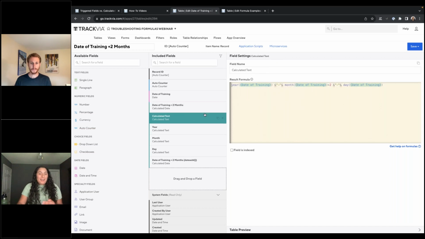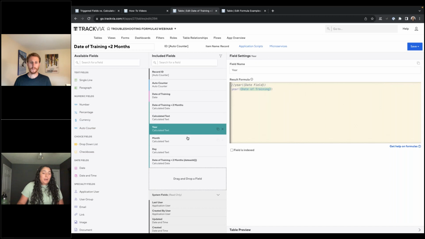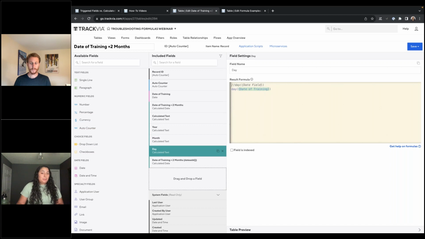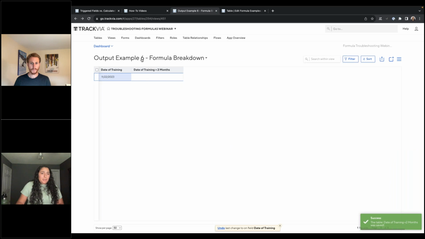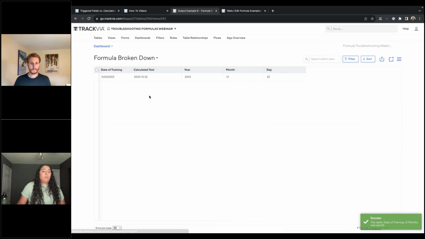And so one, I want to change the field type. I want to take it from a date field and put it to a text field, and I just want to see what that output is in a text field. Second, I want to take the year and separate it out, the month separate it out with the +2, and the day separate it out as well. And now I'm going to go ahead and save and close my table, and let's take a look and see what those outputs are.